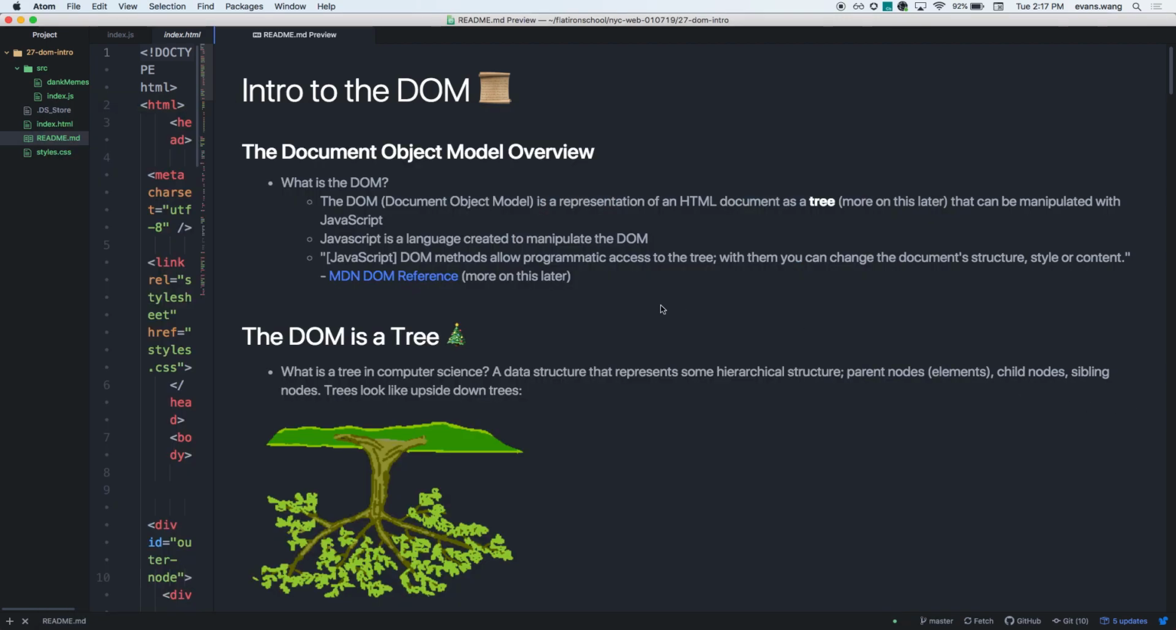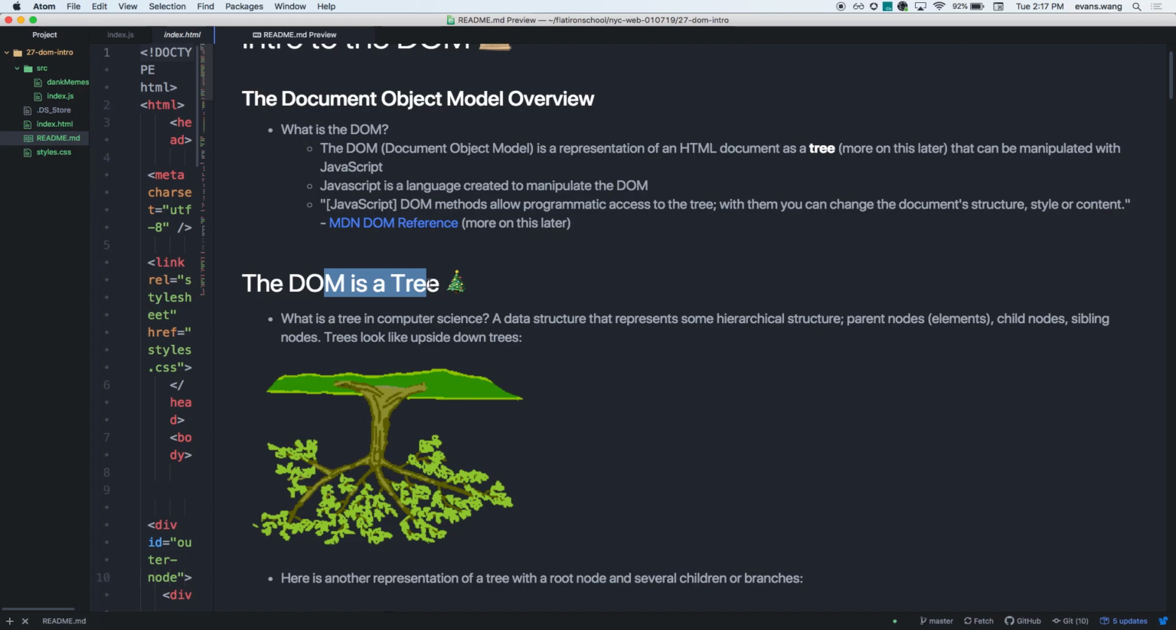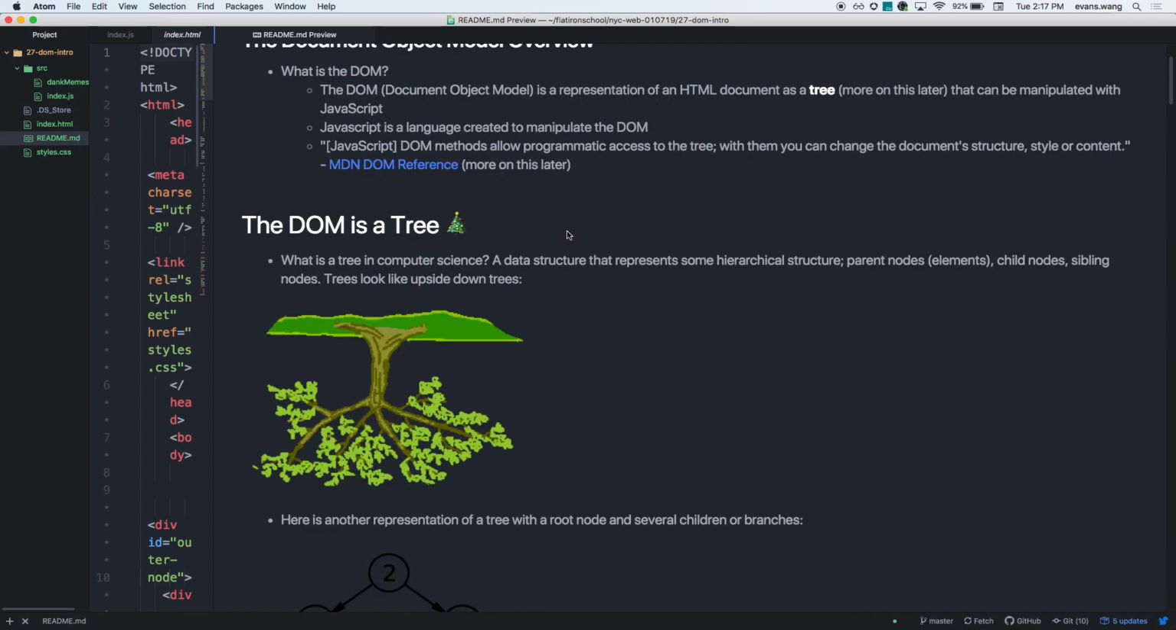Great. Now, the DOM is a tree, right? So, naturally, what is a tree in computer science? Because we're not thinking the same thing. We're not thinking like Christmas tree or like maple or oak, walnut. I'm not going to list any more. You get the point, right?